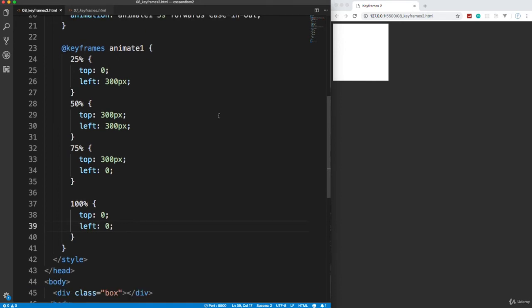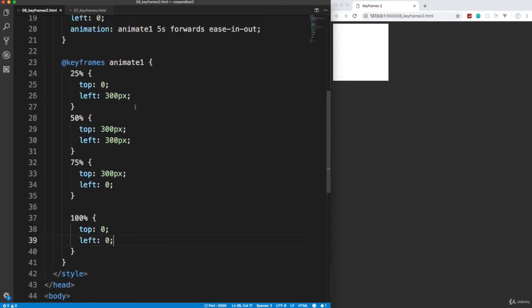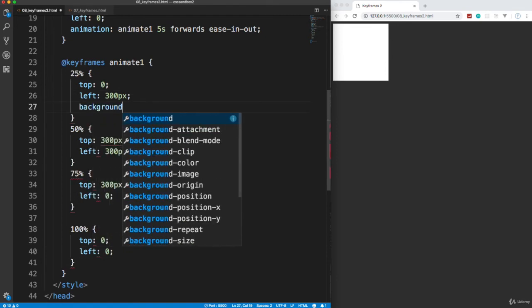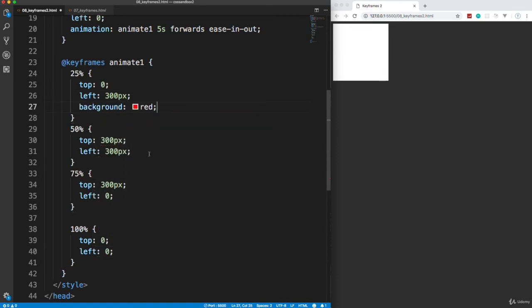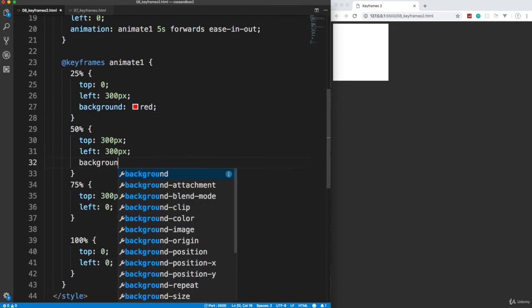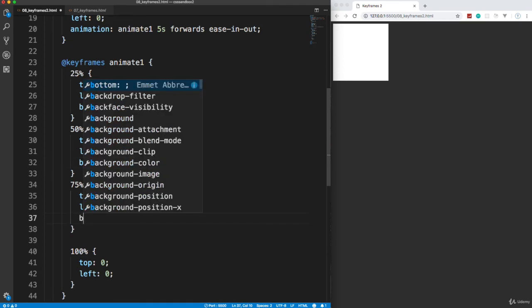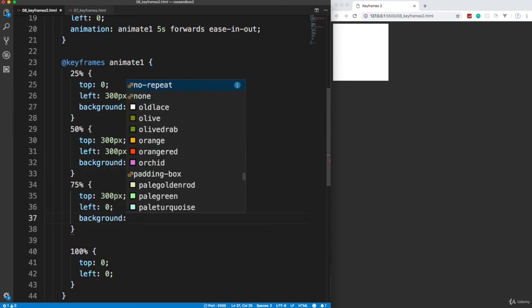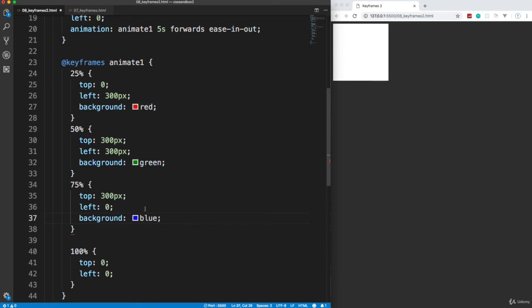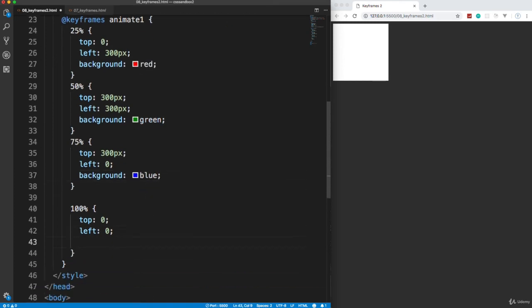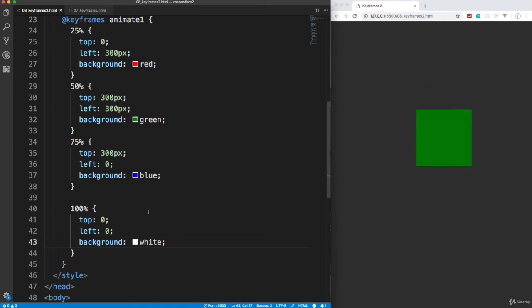Now, obviously we can change other properties if we want. So let's say at every point we want to change the color. So let's do right here background red, and then at 50% we'll say background green. Let's do background blue, and then at the ending point let's do background white. Okay, we'll save that, and you can see it changes to red, to green, to blue, and to white.